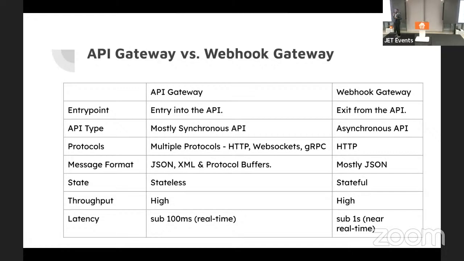API gateways are mostly stateless, so they have no state in them. Webhook gateways have state, right? Webhooks are for the most part an at-least-once delivery mechanism, right? You want to ensure that it gets to the consumer at least once. And because of that requirement of the system, you need state, right? If you try it once and the system is unable to process it, you need to try it again. But API gateways don't have that requirement.